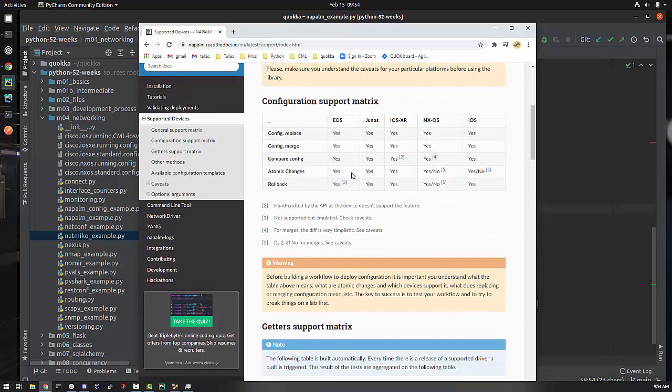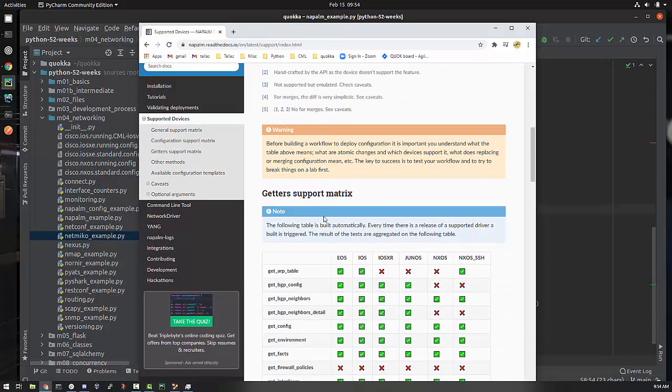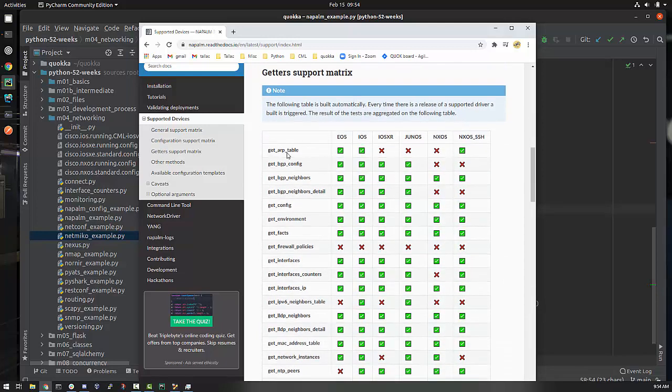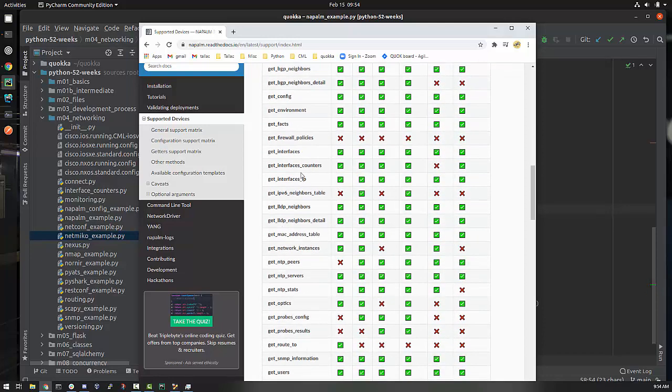Talks about configuration support, of course, with a lot of caveats. And then getters, well, this is when we go and get information. And guess what? I can get ARP table information from an iOS device, but I can't from an iOS XR device, or from a Junos device, or from an NXOS type device. But I can if I'm using SSH. That's kind of interesting. So the one that I'm looking at is get interfaces. So here we go, get interfaces.